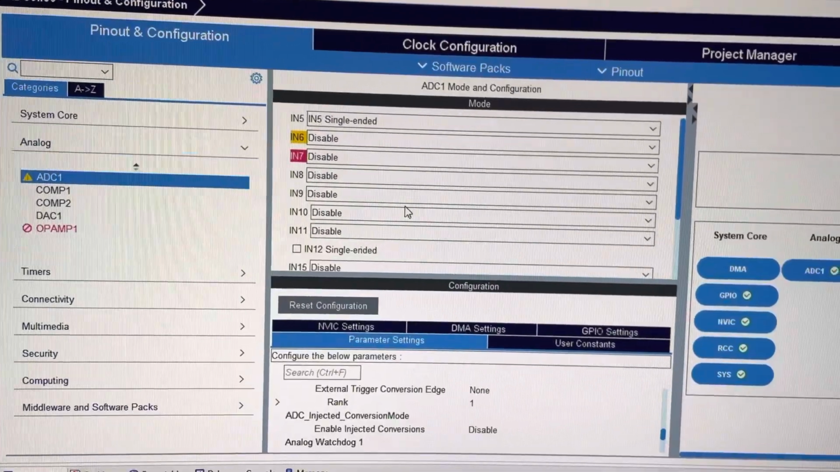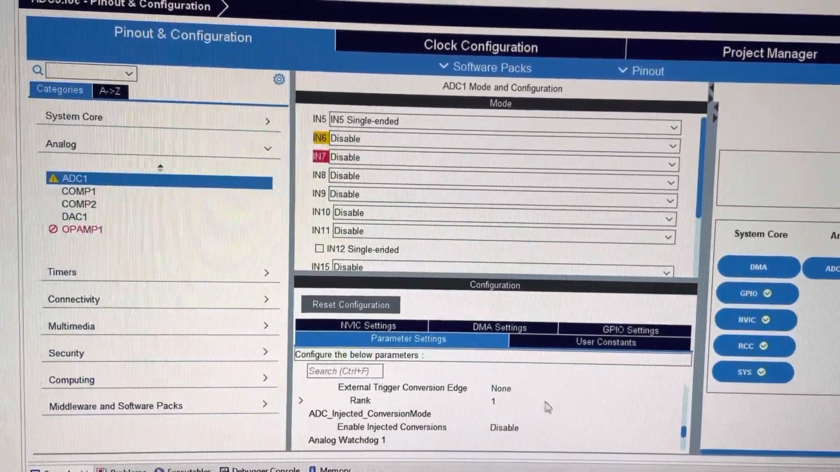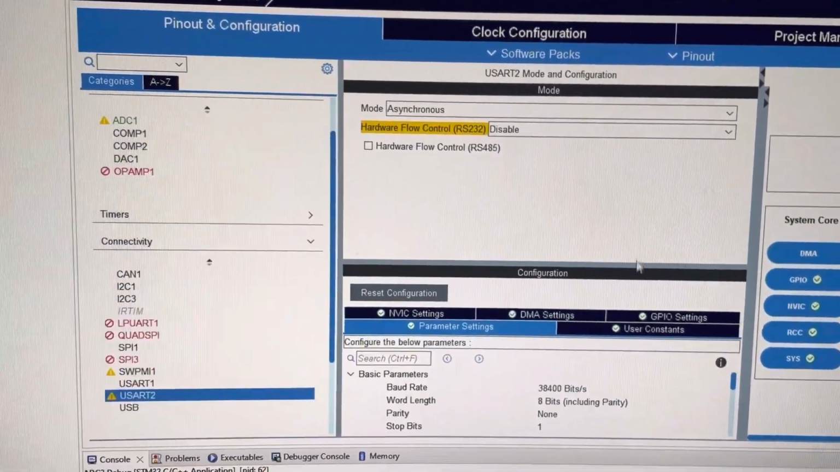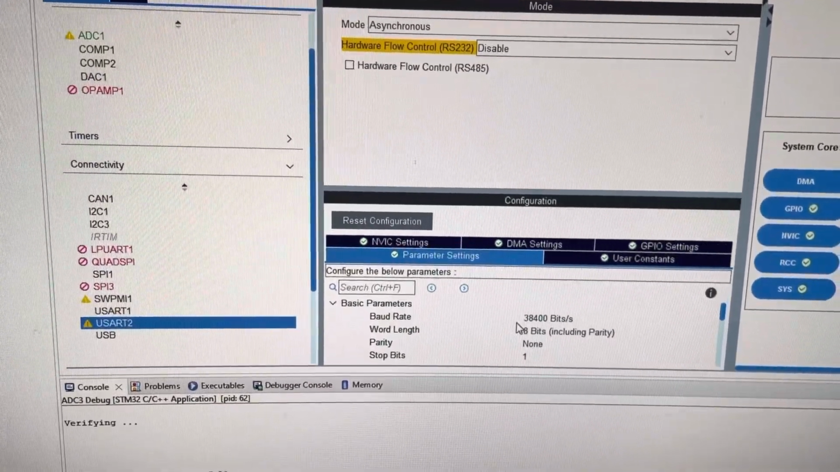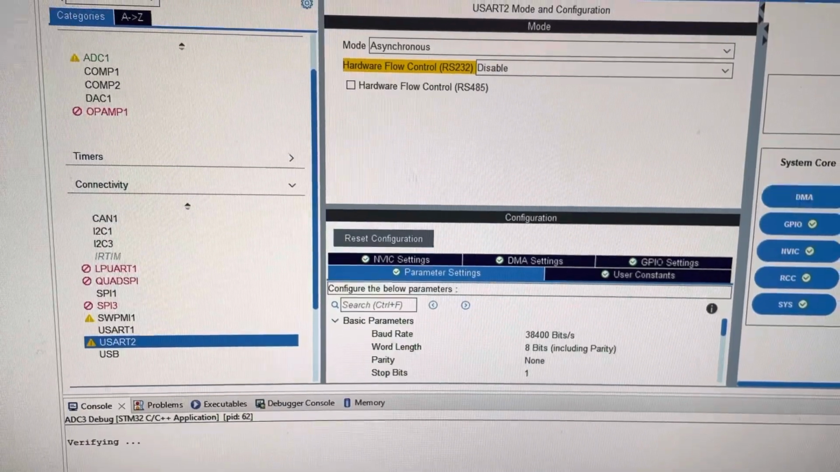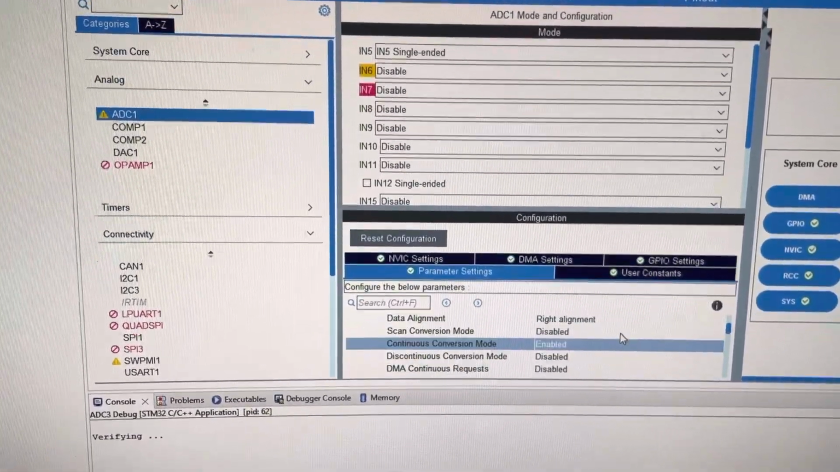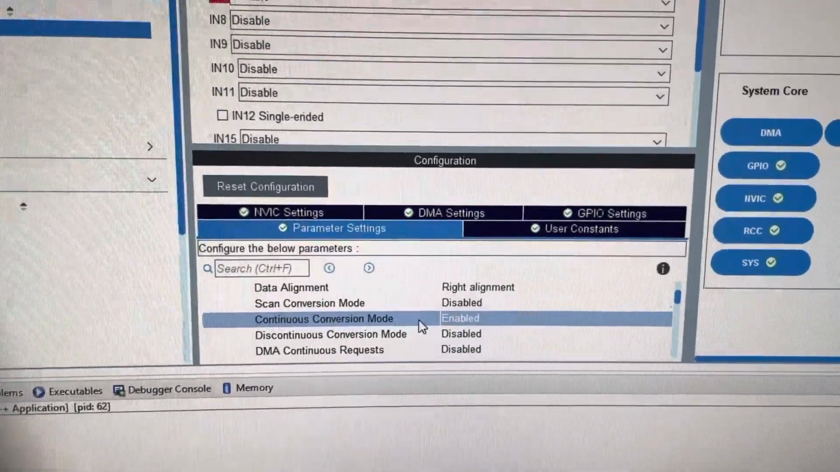This is my big assumption for what might be going on and why I might not be successful in doing this lab, but our baud rate is correct, bit rate is correct, ADC1. I can scroll through here, make sure that continuous mode is definitely enabled.